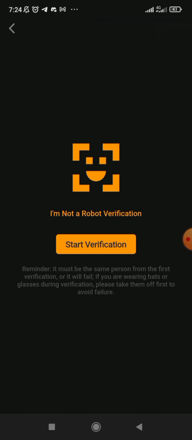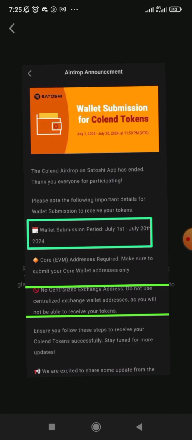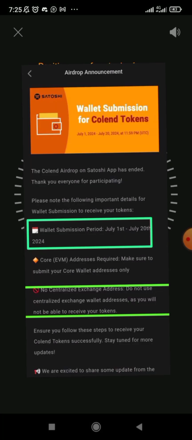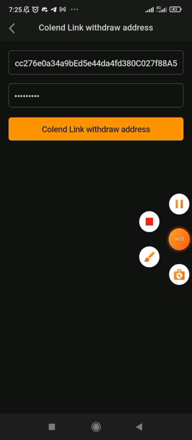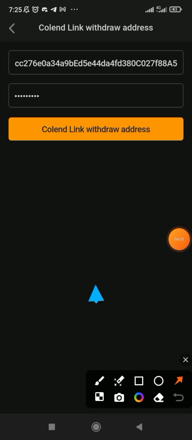As you can see, it says after confirming to say start verification. So Satoshi will ask you for verification to make sure that yes, you are the one doing this, submitting this address. So I start my verification. Okay, position your face in the frame. As you can see. All right, so I'm done with verification.